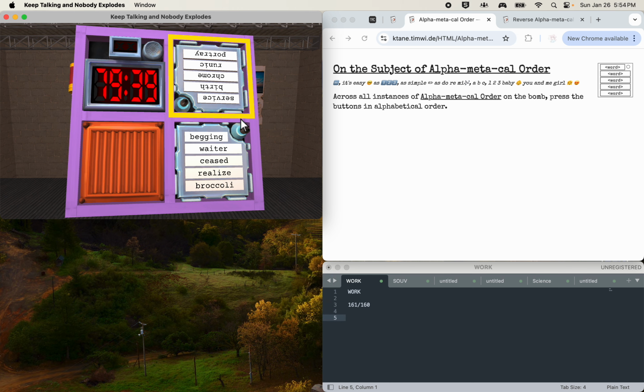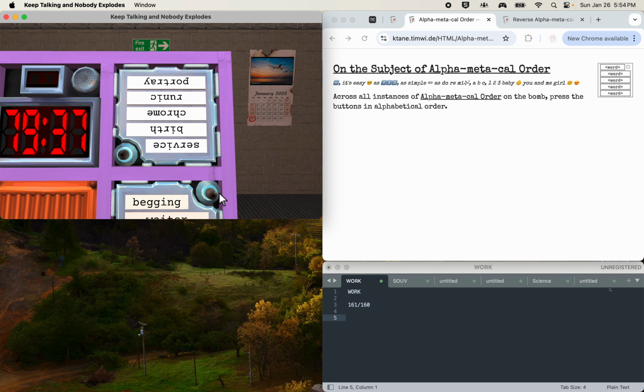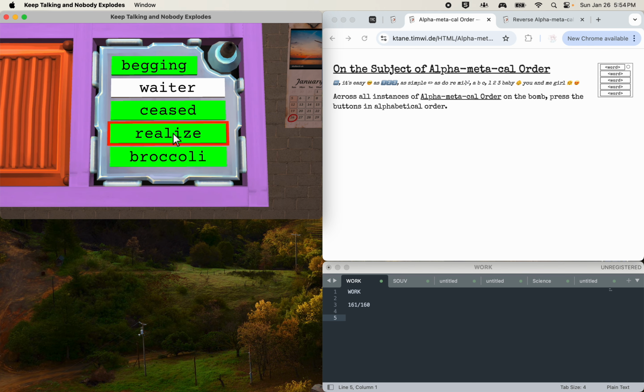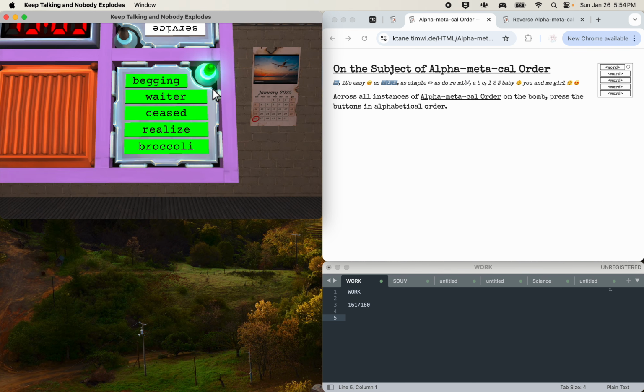So if you just have the module on its own, like this is alphabetical, this is reverse. Reverse is always upside down. For alphabetical order, all you have to do is press the 5 buttons in alphabetical order. So in this case, our first word would be begging, because it starts with BE, then broccoli, because it starts with BR, then ceased, which is Charlie Echo, then realize, Romeo Echo, and then waiter, Whiskey Alpha.